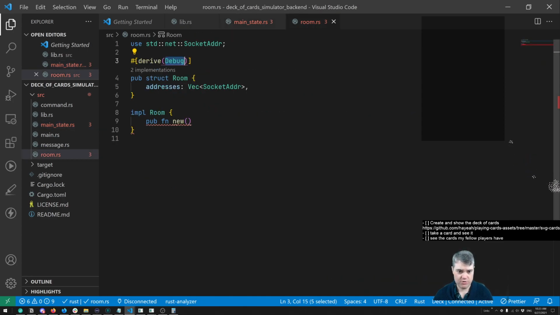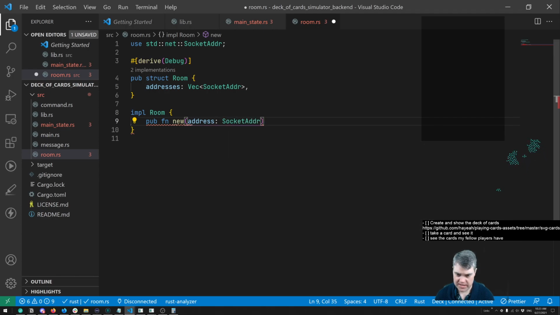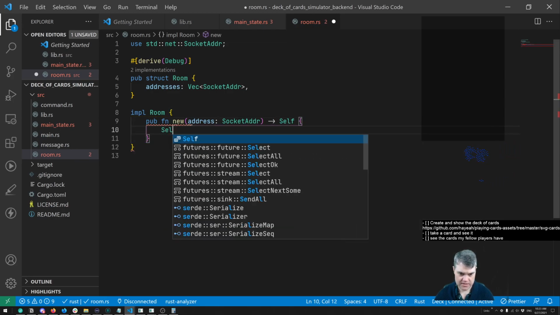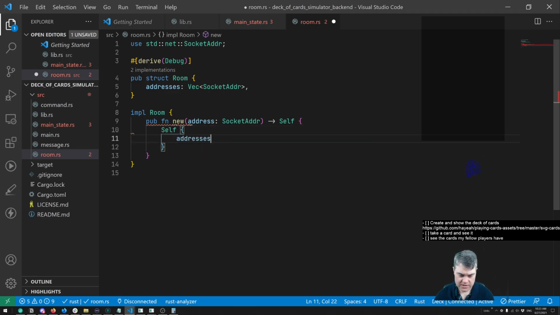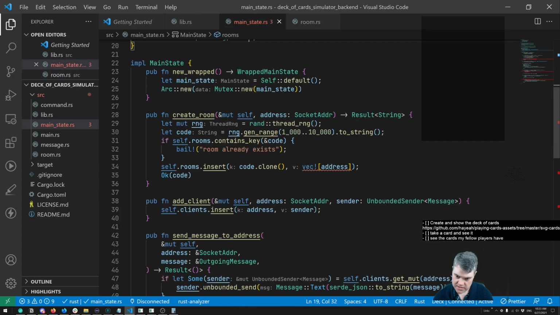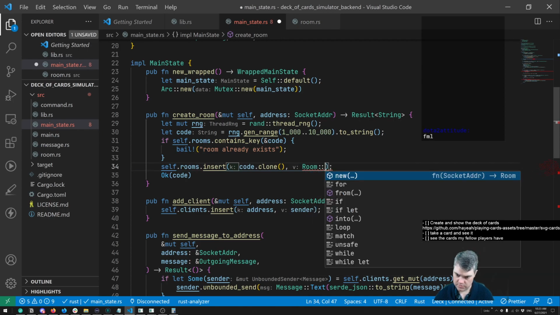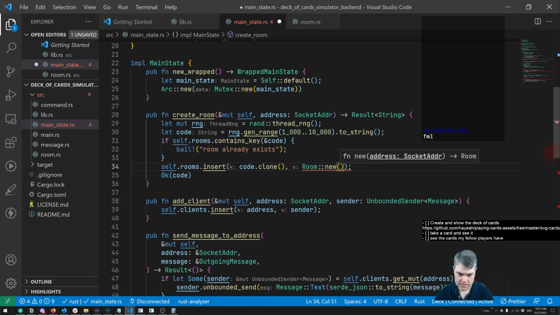So if we're creating a new room, we're going to take in the address, which is a socket address, and we're going to be returning a self. And so that's going to be saying self addresses. It's going to be a new vector with address inside. So then here, we're going to be saying room new, and I guess the address.